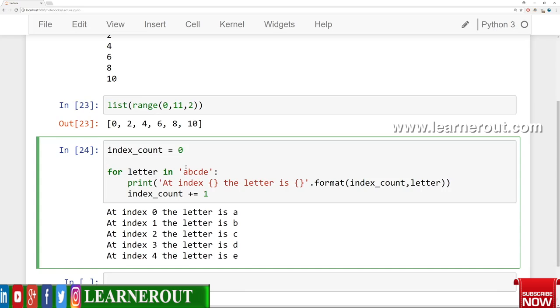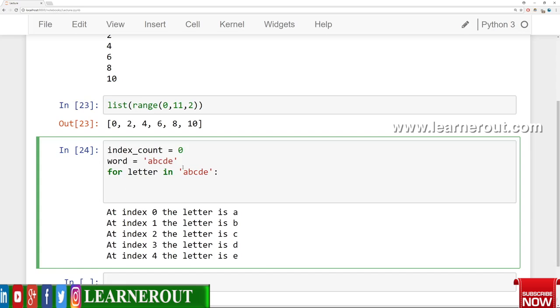And the reason this is very common is because a lot of times you will want to have some sort of counter for how many times you have gone through this for loop, or what index position you are at in this particular string. And the reason for that is because often people like to do something like this. Let's define word as A, B, C, D, E, and then say for letter in word, print word at that index count. And then we say index count plus equals 1.